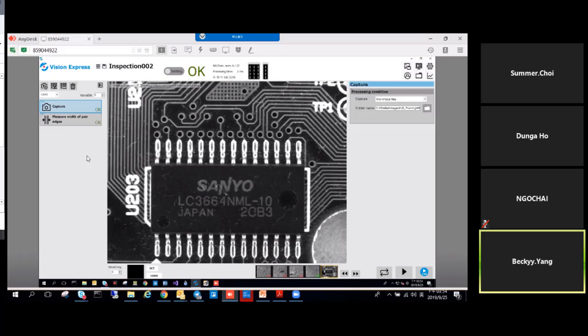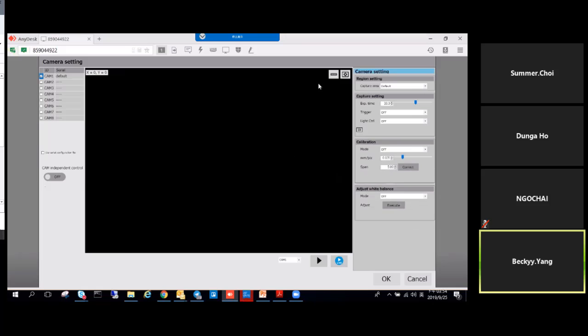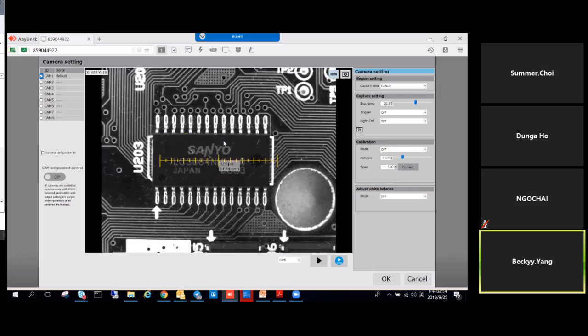For me, the calibration is just a unit conversion between the pixel unit to real world units. So what I just did is the calibration. So okay, let's do it again.